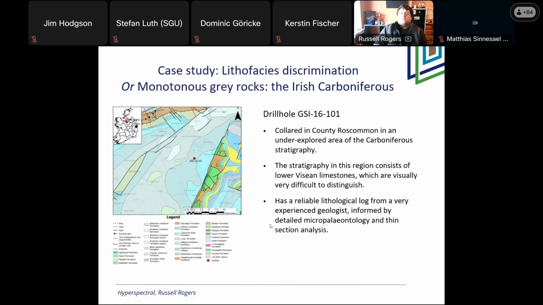So the case study, lithofacies discrimination. An alternative title is monotonous grey rocks, which I think is the most clear definition of the Irish Carboniferous you can get. So I'm going to be talking about a hole that the Geological Survey drilled in 2016 in County Roscommon. This is an area of the Carboniferous stratigraphy that wasn't particularly well understood till this project. It's an area that should have some mineral potential, but it hasn't really been explored because of the lack of understanding in there.